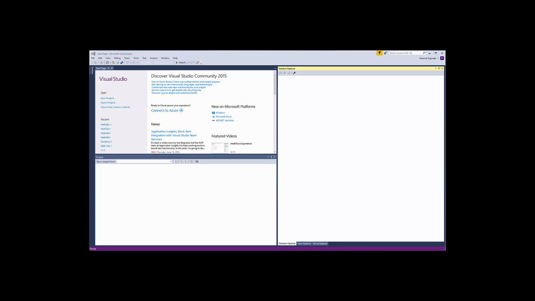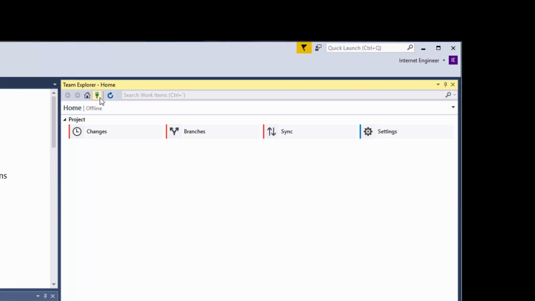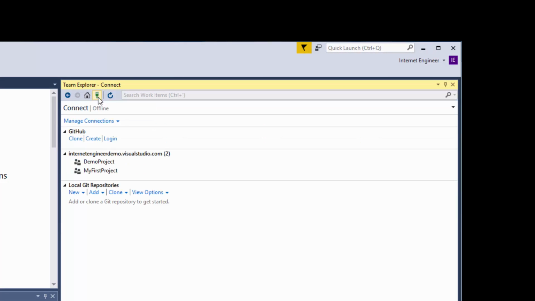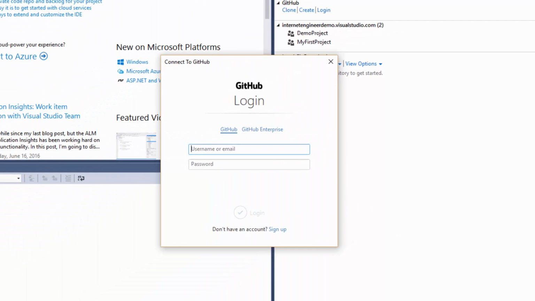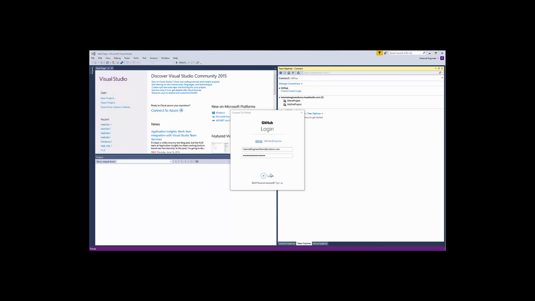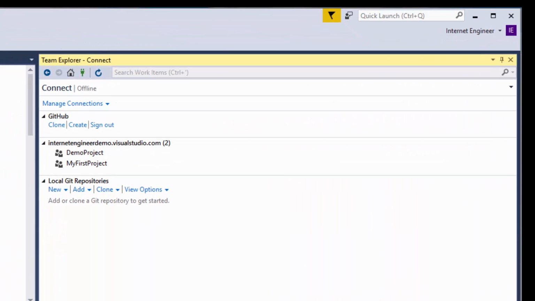Now that we're inside Visual Studio, we will go to Team Explorer, and then we will go to Connections. And inside the GitHub, we will log in to our portal. Now that we're logged in, you can see that the sign out button is enabled. After we log in into GitHub from Visual Studio, we need to create a local repository in order to host the solution files locally.